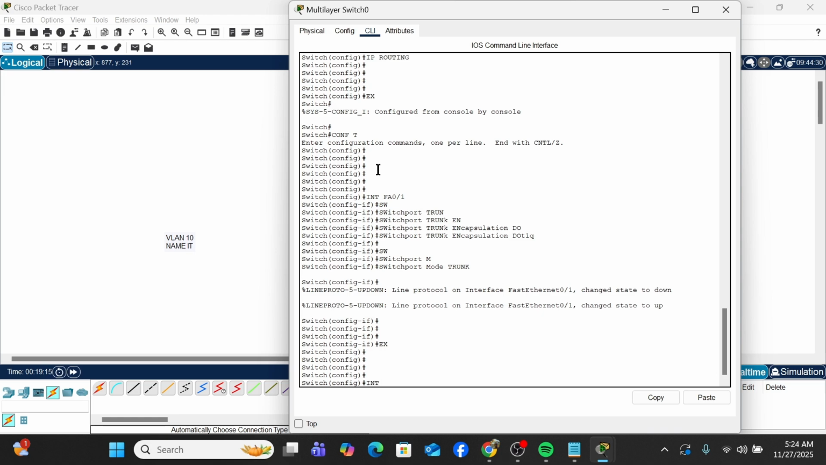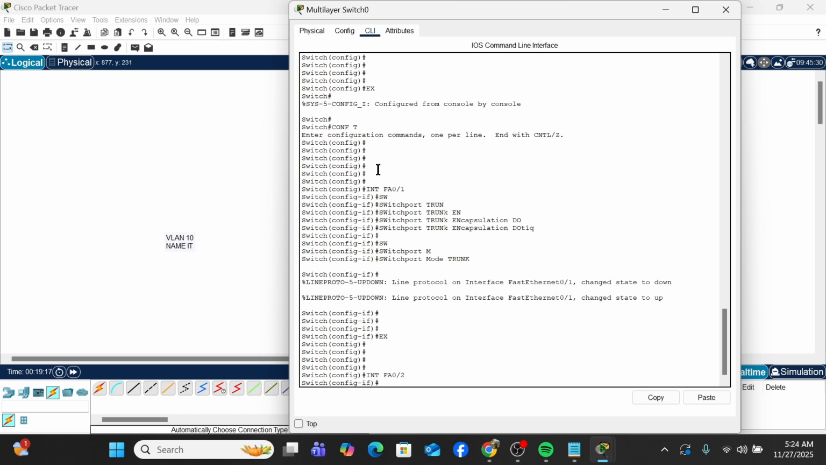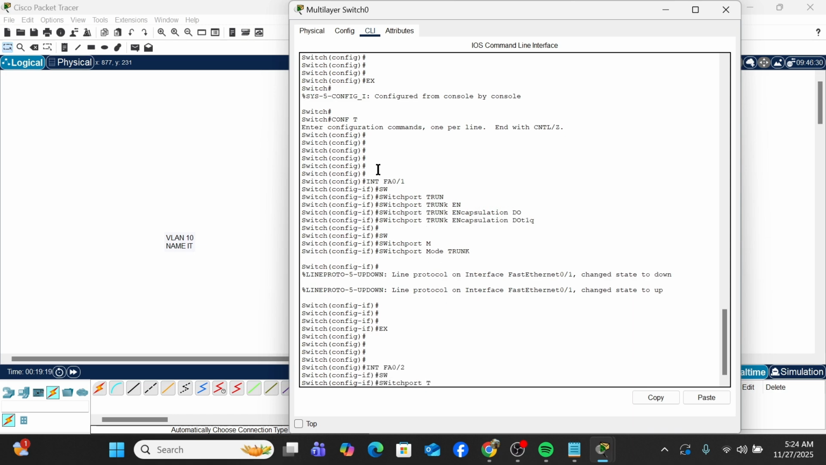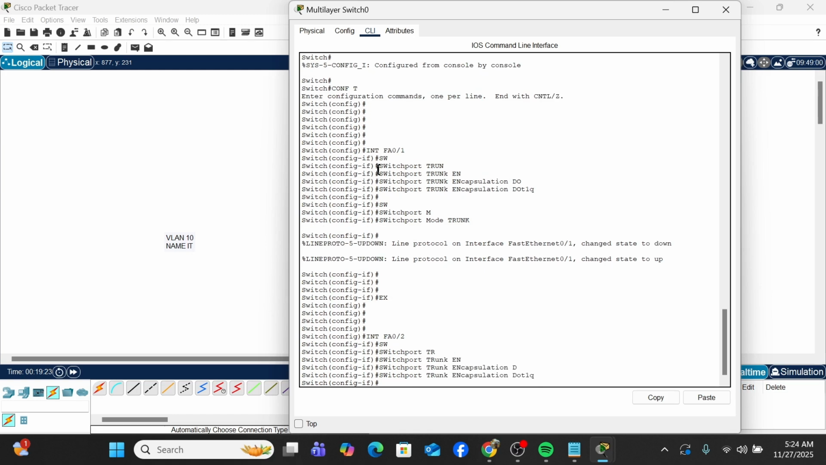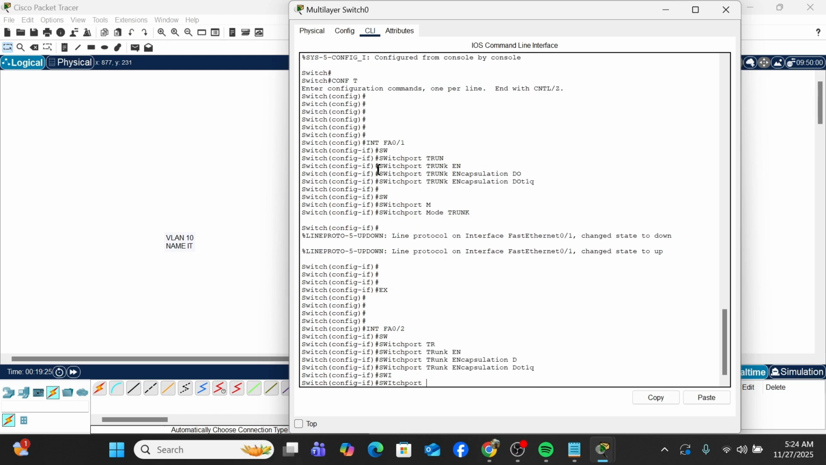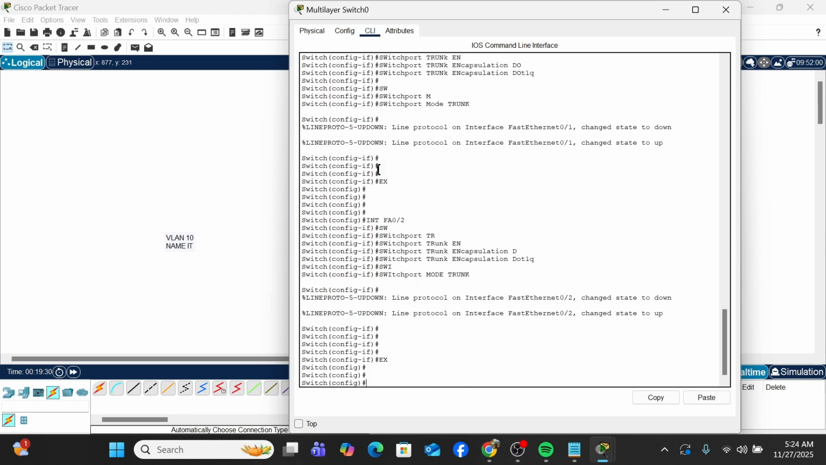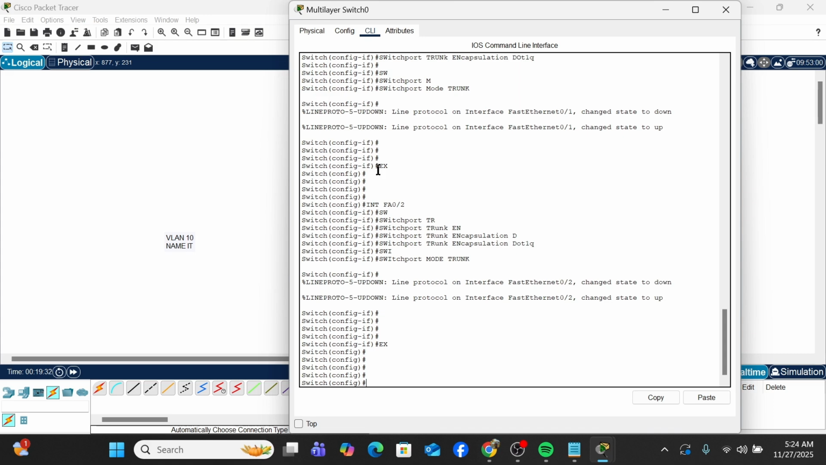So we say interface FA0/2, and we want to say switchport trunk encapsulation dot1Q. Then we say switchport mode trunk. Now guys, we've trunked the ports that will be carrying VLANs to the multi-layer switch.